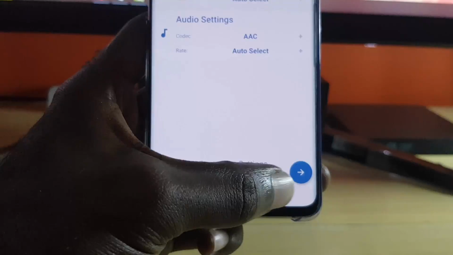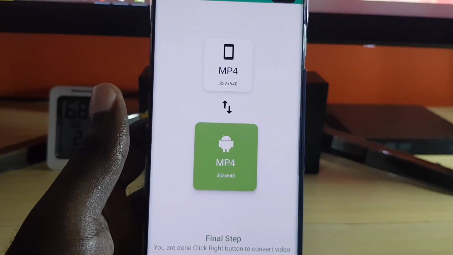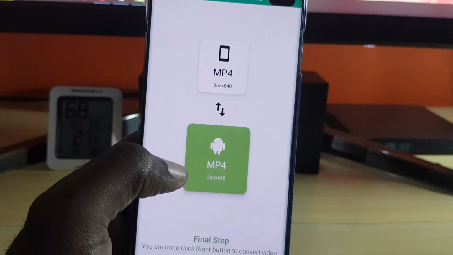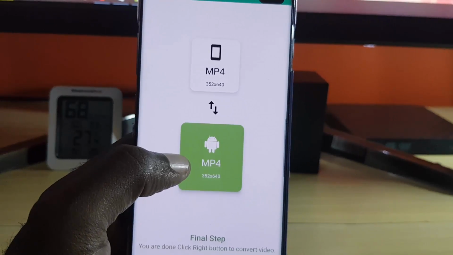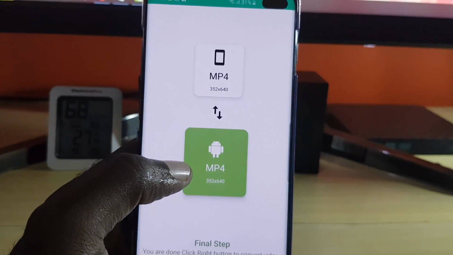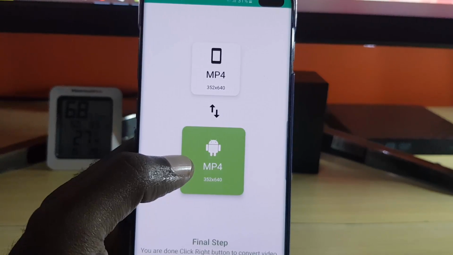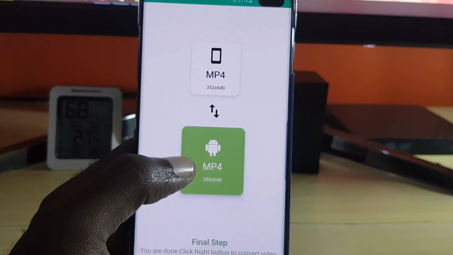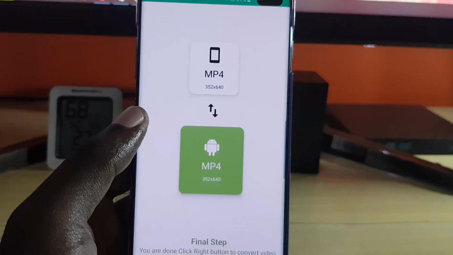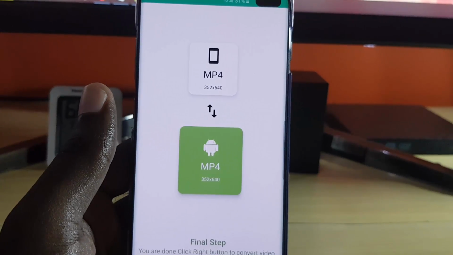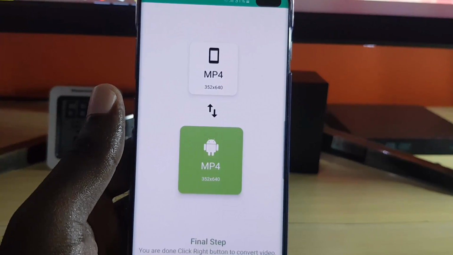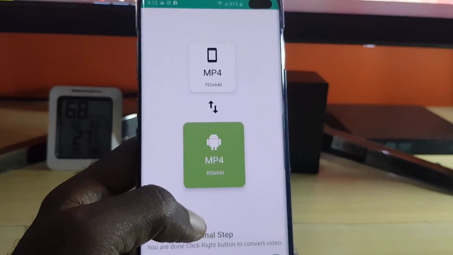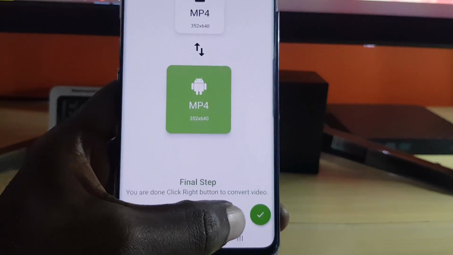If you look down here, you'll hit next, and of course it will show you this, that it will convert an MP4 file to an MP4 file. Do not worry. Again, guys, although it's going to convert it from MP4 to MP4, what's key here is that the file converter will change the encoding on the file. By changing the encoding on the file, that will be enough for the file to send. So next, it says final step. Just go ahead and hit the check.